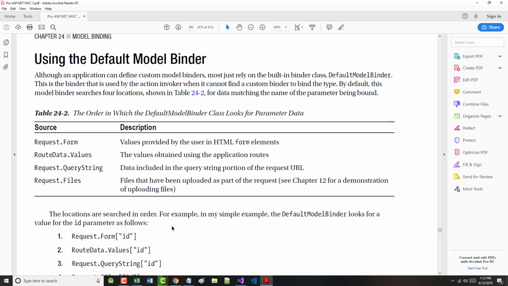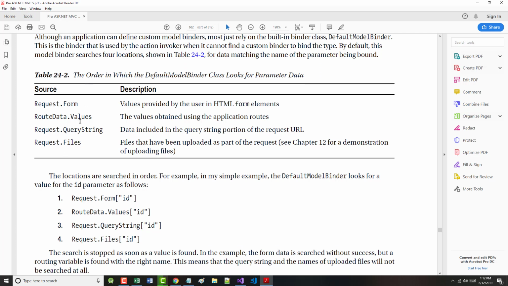Using the default model binder. Although an application can define model binders, most rely on the built-in or default model binder. This is the binder that is used by the action invoker when it cannot find a custom binder to bind the type. By default, it's going to search these 4 locations for the matching parameter name in this order. Request.Form, the values provided by the user in the form elements. RouteData.Values, the values obtained using the application routes. Request.QueryString, the data included in the query string portion of the request URL. And Request.Files, files that have been uploaded as part of the request.